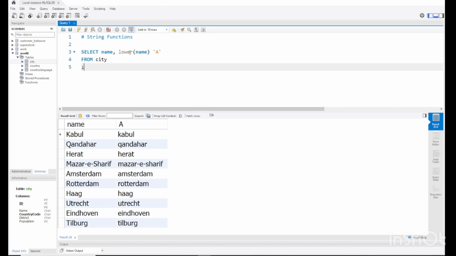The idea of trim is that it removes white spaces from either the left side or the right side. So you have two types of trim. You have the L trim, which removes white spaces from the left only, and you have R trim, which removes white spaces from the right.